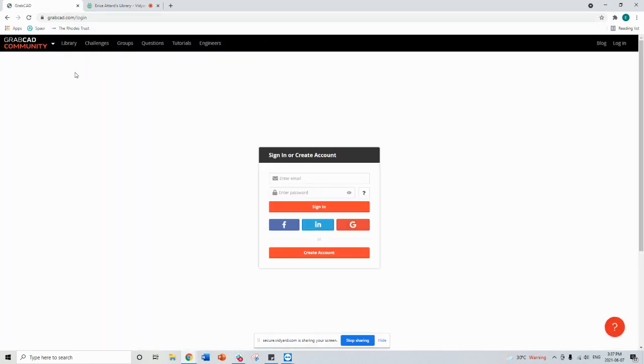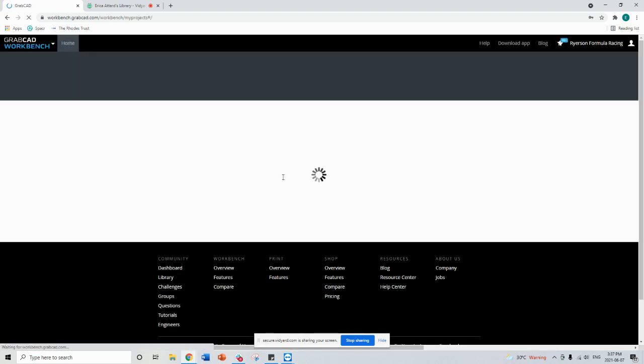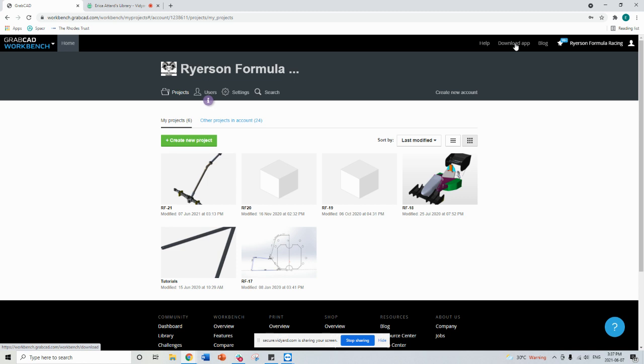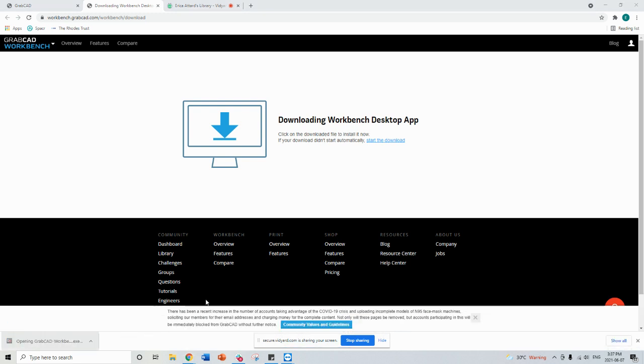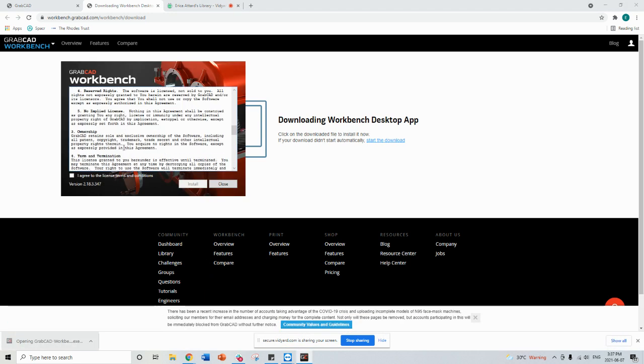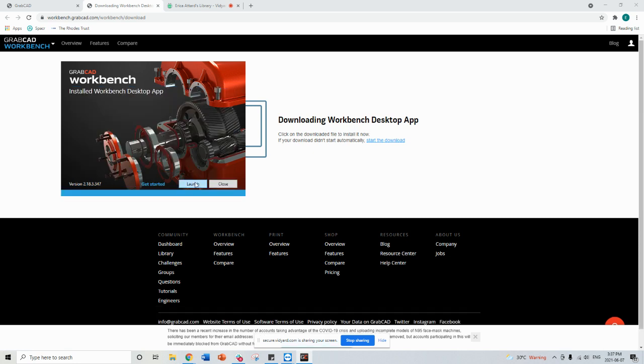Once you've signed up, the second step is to download the desktop app. Go to GrabCAD.com and select Login. From here, log in using your Ryerson email. Click Download App in the top right corner. Open the installer, read through the terms and conditions, agree, press Install, and launch.